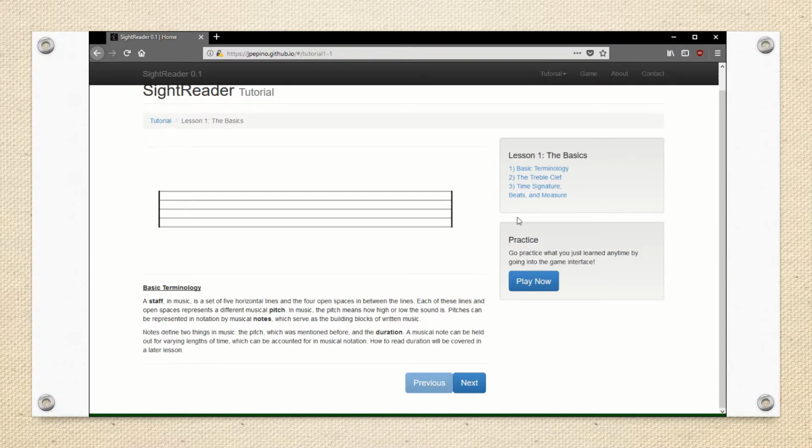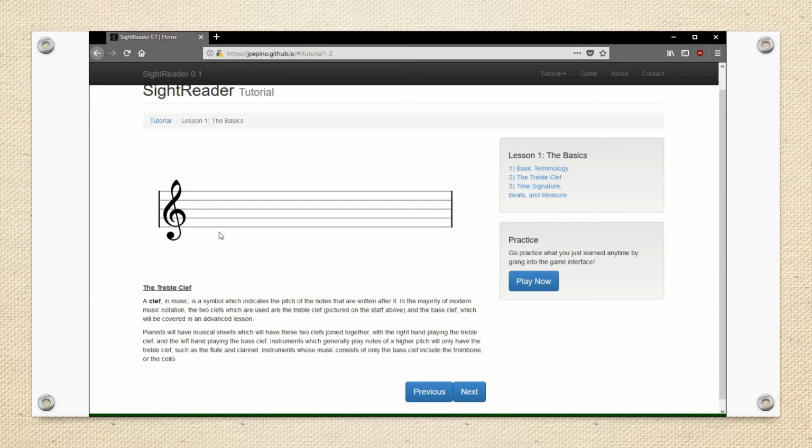We see on the right we have a navigation page. Each lesson is comprised of a few different sections. This one's only 3 sections, and you can also go back and forth between them using these navigation buttons. And if you feel especially motivated, if you just learned something that you want to action, then you go into here and it brings you right into the game interface. Obviously you can click the game button up top as well and it brings you to the same thing.